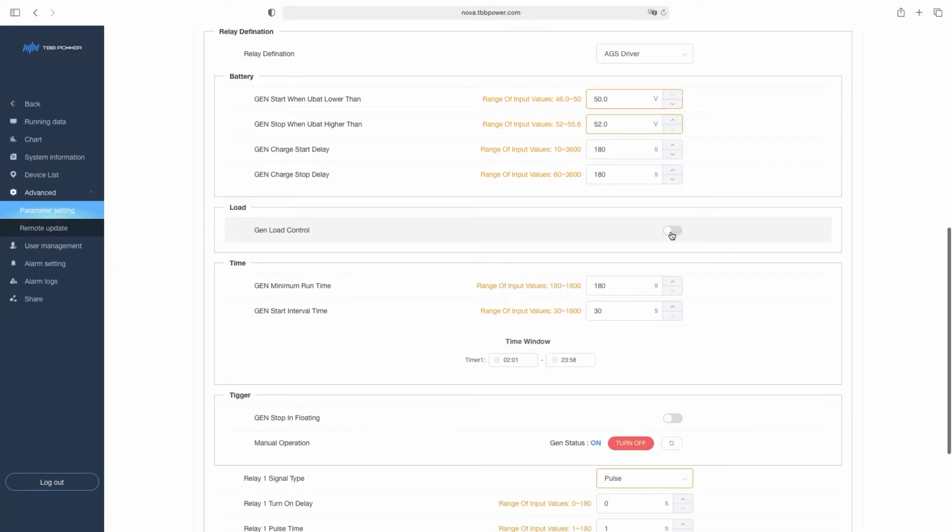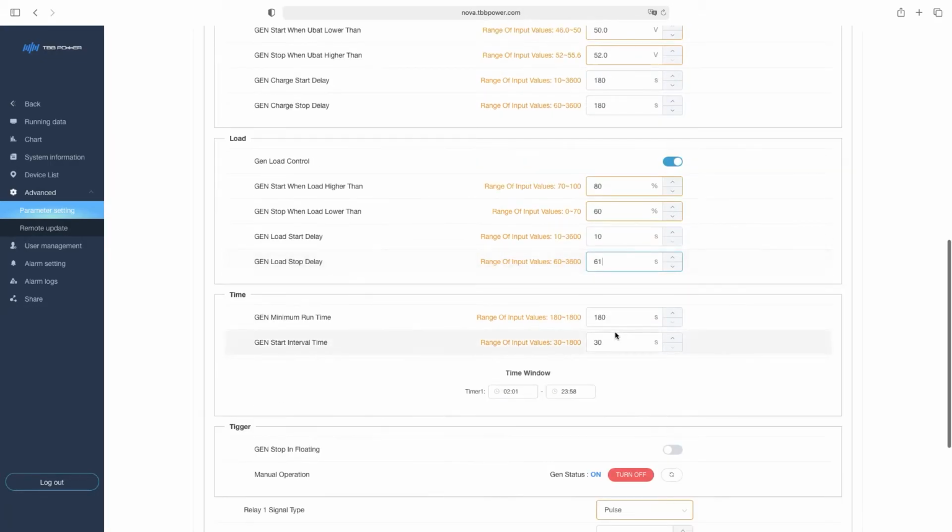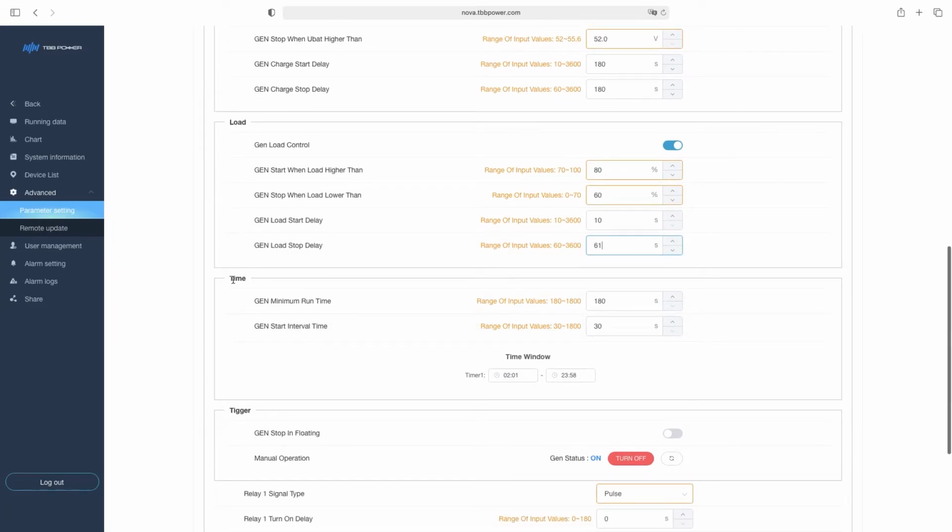The second one is to turn on the generator load control switch to start and stop the generator according to the load conditions. Turn on this switch and set it reasonably under frequent overload conditions, which can maximize the load capacity and reduce the probability of overload.